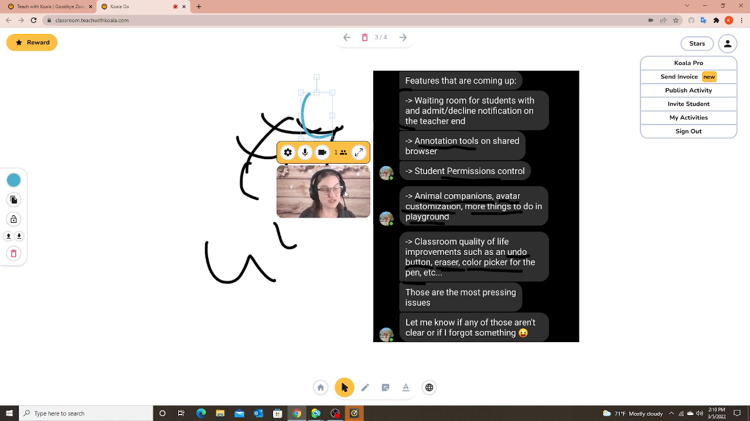So if you are interested in testing out Koala Go, I think you should go in, test it out, play around with it, test out the browser function. You can use the shared browser for free. I believe it's for 2 weeks, for 14 days. So if you want to test it out, see how it works, you can do that free for 14 days before you have to upgrade to the Pro. But I'm excited about that shared browser.